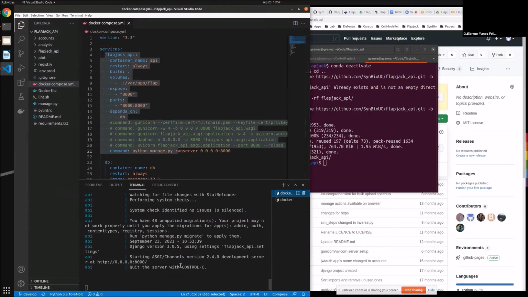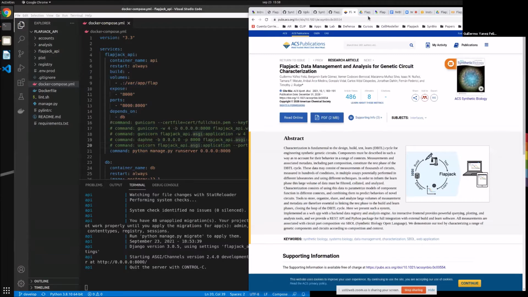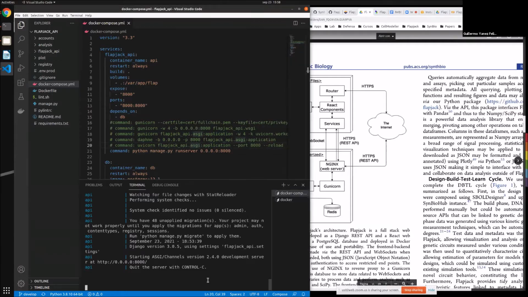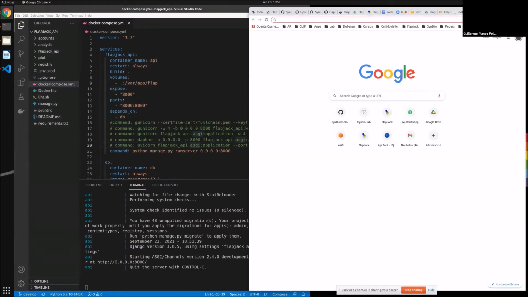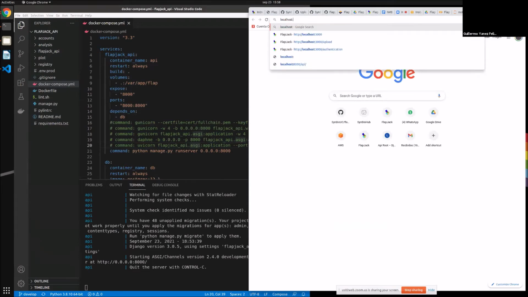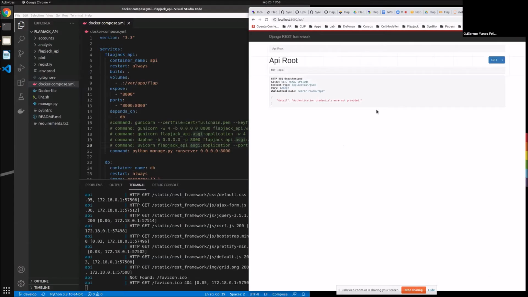So what we do have now is just this part of the web application up and running. Actually, if we go to our web browser, we should be able to check this. The API is exposed in port 8000, and the front end is exposed in 3000. So we should be able to do this. Perfect. That's good, because I haven't registered yet, so I don't have the token.